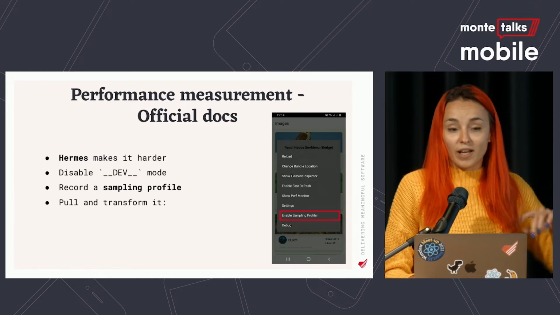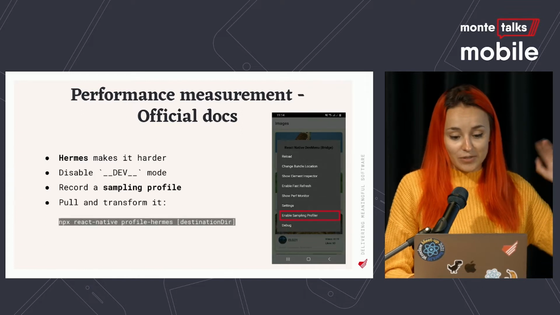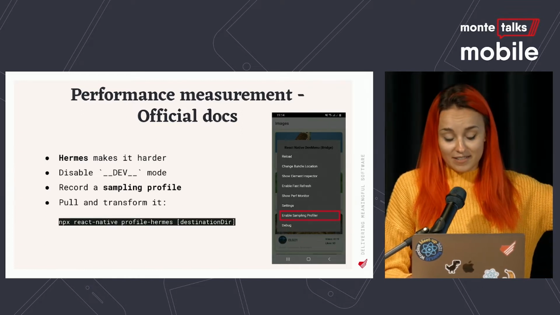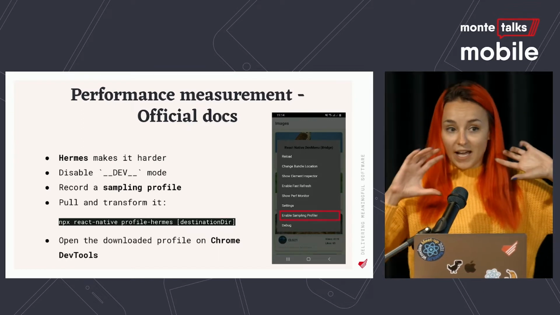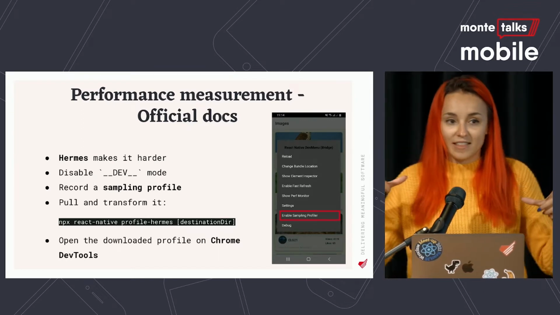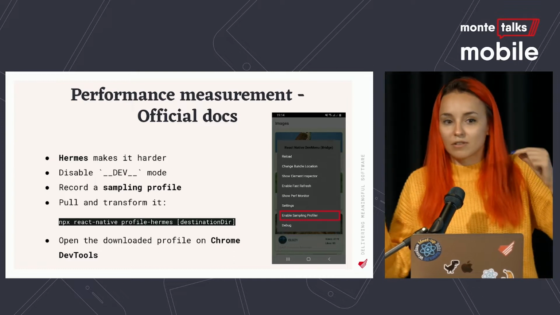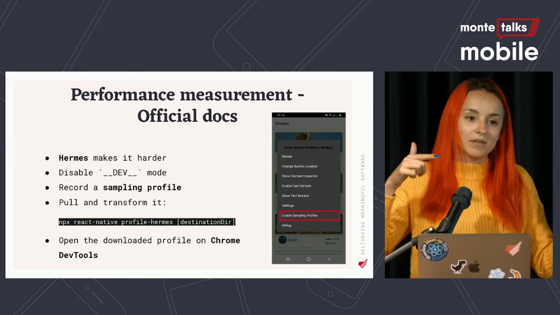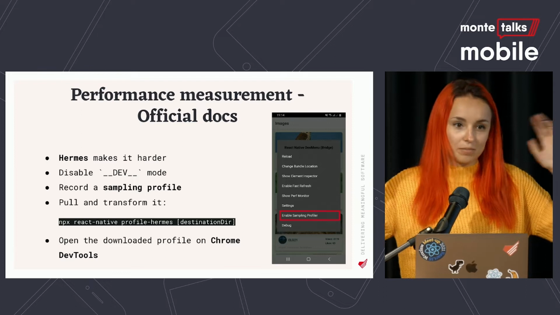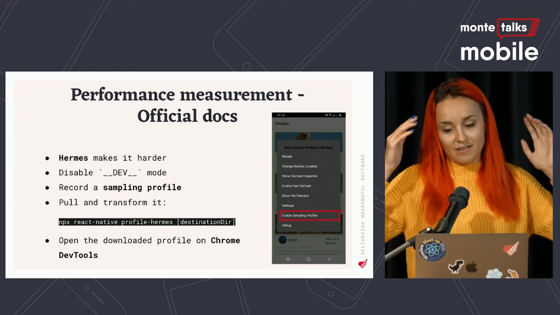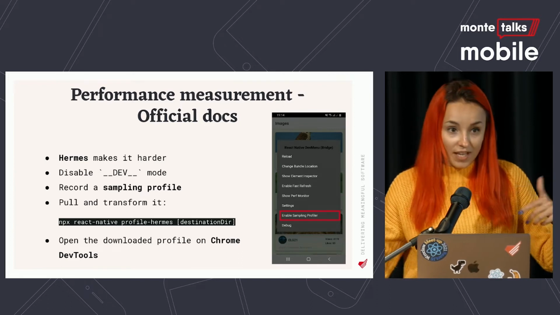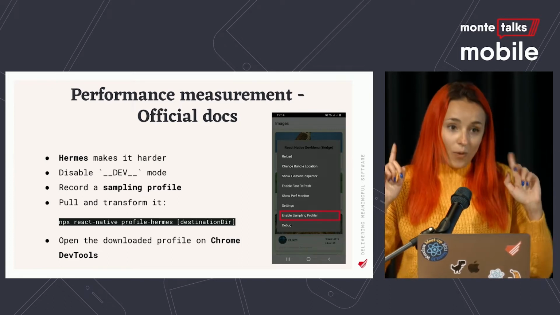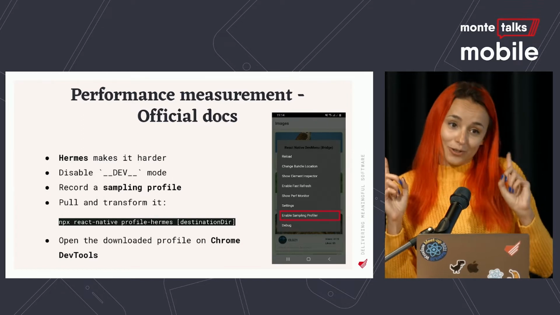Next, we need to pull and transform it, and thanks to God we have a nice command that will do it for us. And then we will have a transformed file. We can take that file and load it in simple Chrome DevTools. So simply open your Google Chrome, open DevTools, and there in the Performance panel you will be able to load it and see some graph. One important thing here, it doesn't always work.